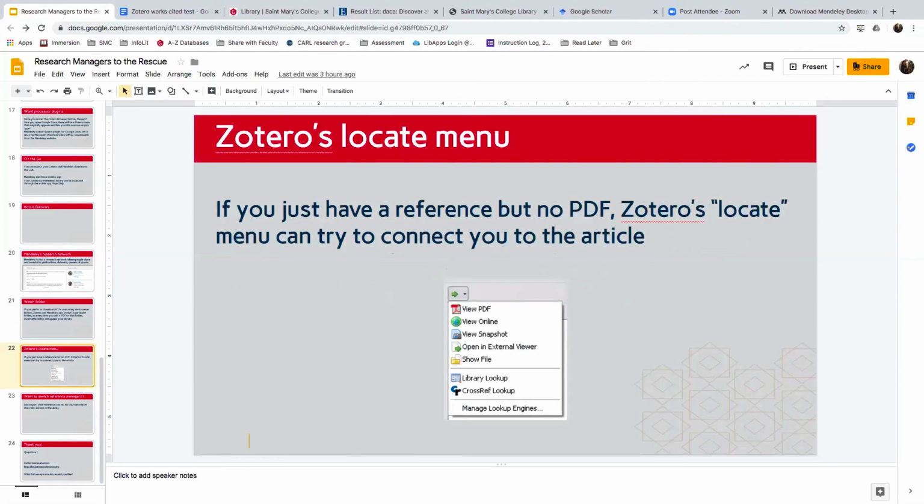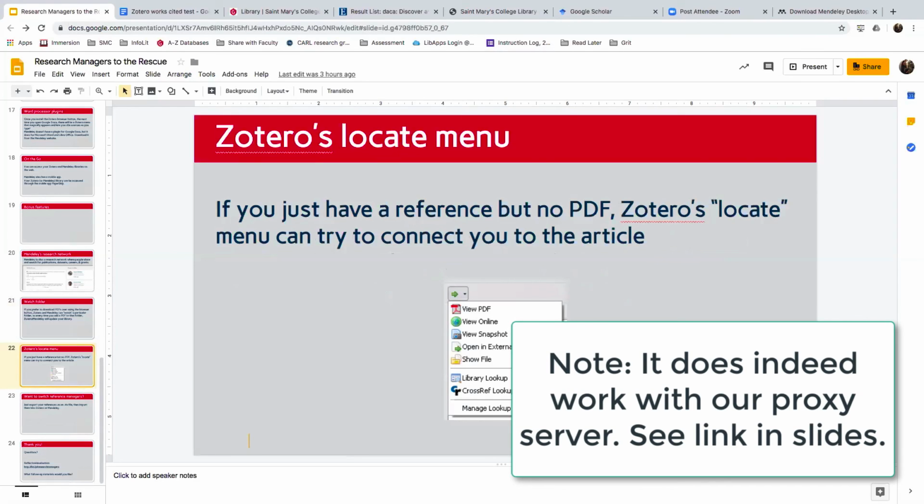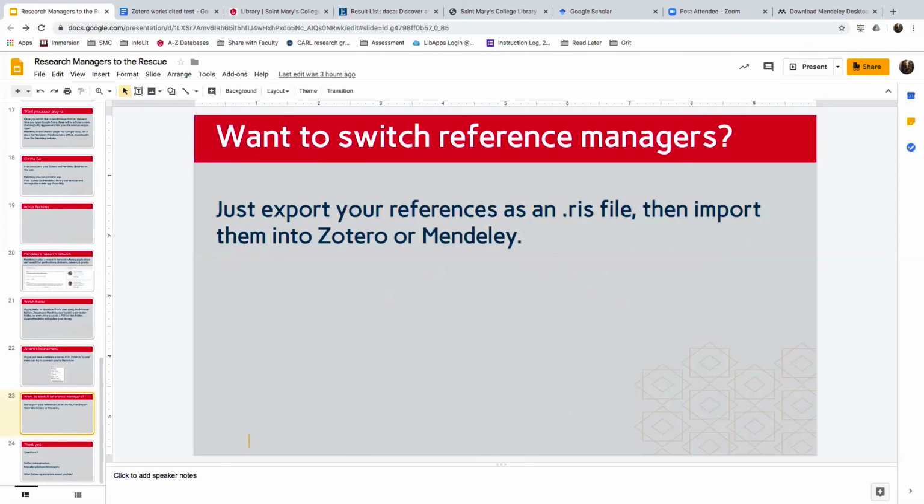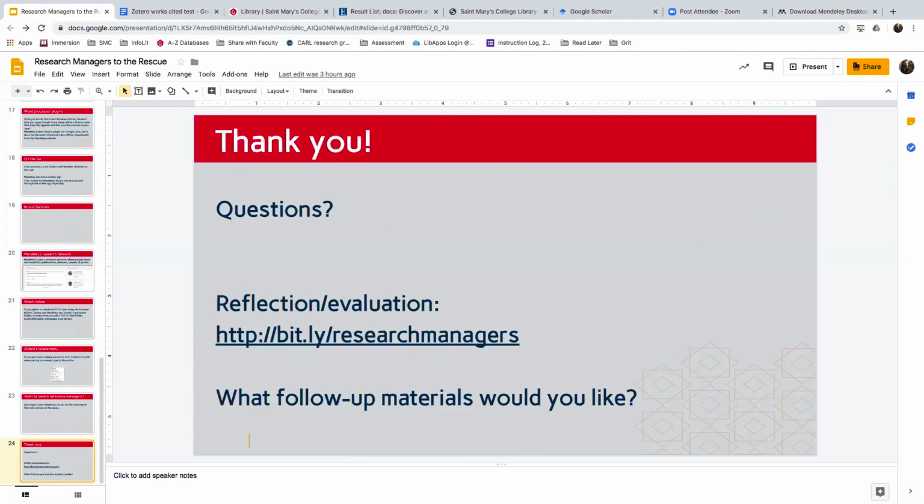There's also, if you have saved some sources and you just have the reference information, but you don't have the PDF, Zotero has a locate option where it'll try to find it on the web for you. The library lookup I don't think works with the systems that we use here. So I wouldn't try the library lookup, but some of the other ones like View Online will work. And yeah, that's about switching reference managers and exporting the file.